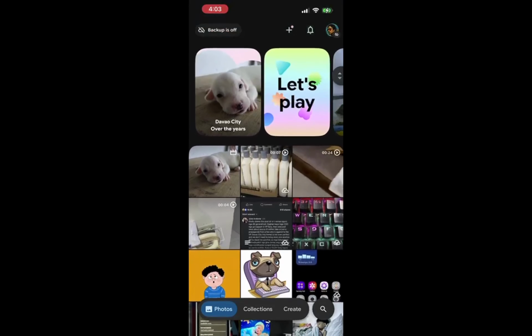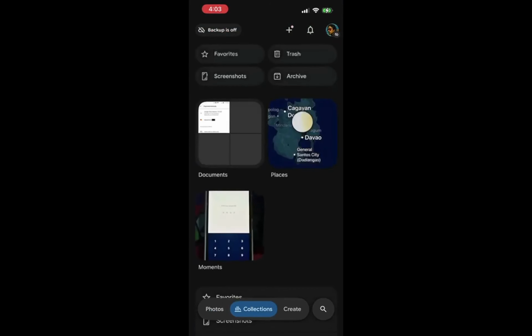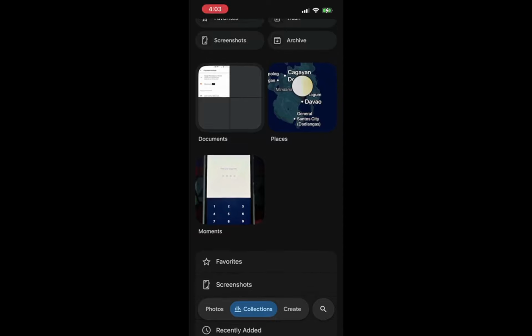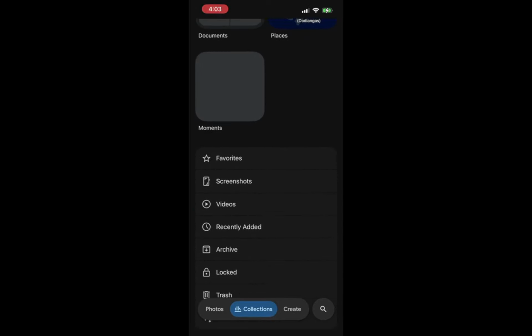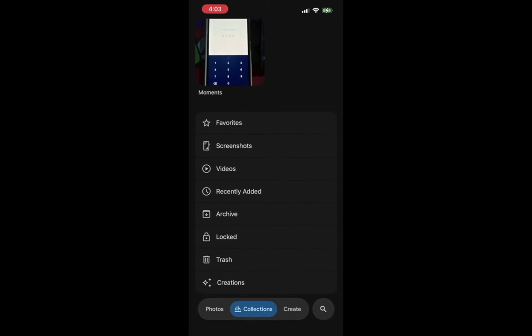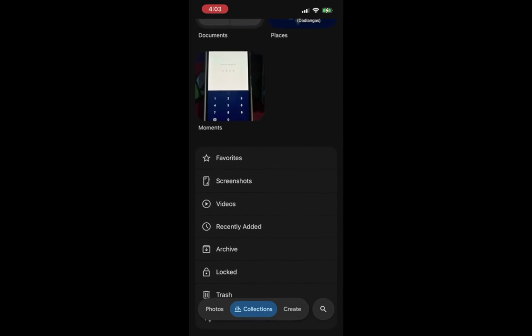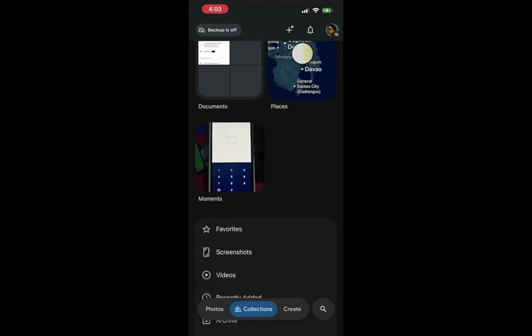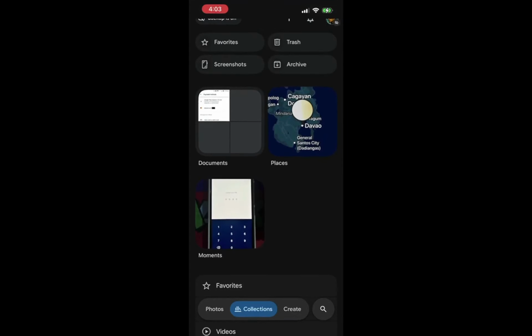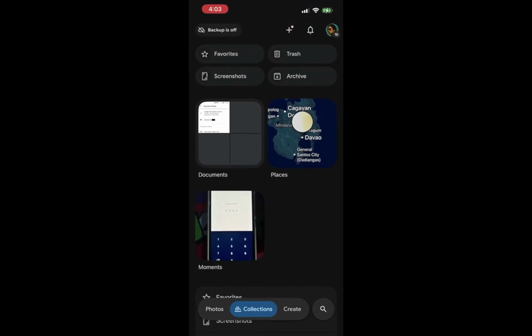Next, tap on the Collections tab at the bottom of your screen. This section displays all your photo collections and albums. It serves as a hub for all your visual memories. Tapping on Collections allows you to see every album you've created, making it simple to find the one you want to delete. This organization is important because it helps you quickly locate specific albums, saving you time and effort.